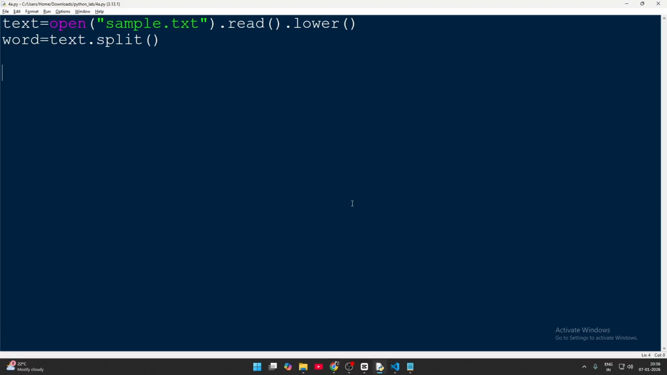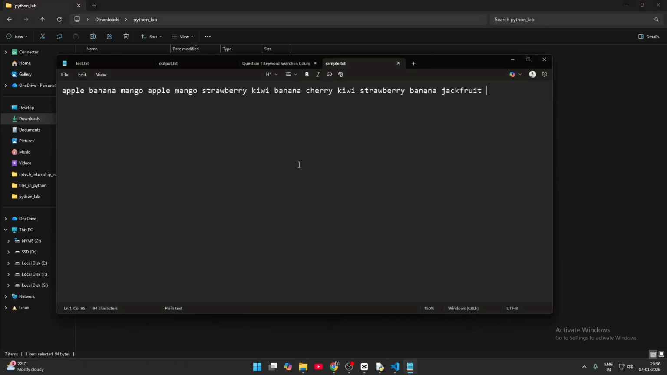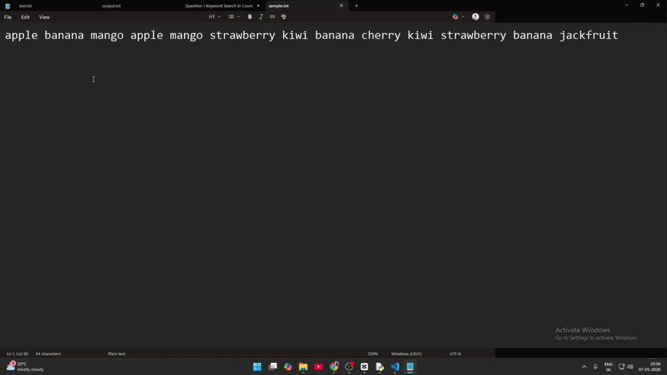So here I have created a text file sample.txt within the same folder. You can check the directory here. In the downloads I have a Python lab folder, within that I have 4a.py, and within the same folder I have created a sample.txt. I'll show the sample.txt with the fruit names, apple, banana, all those things. You can include as many as you want. We'll just directly go on to the program.